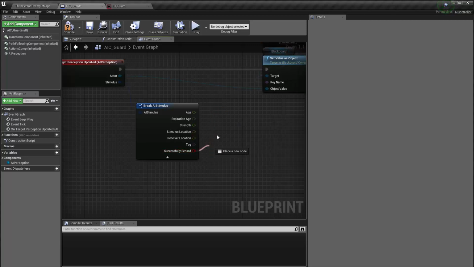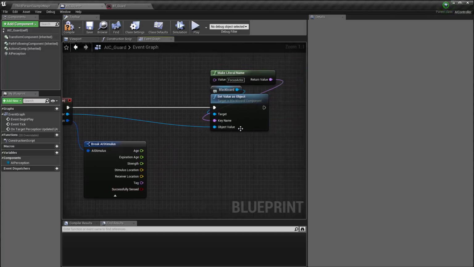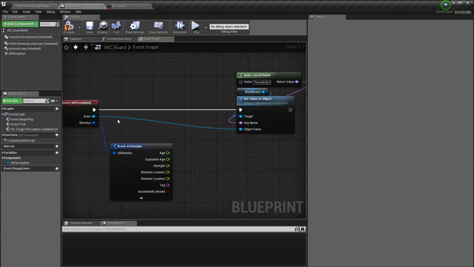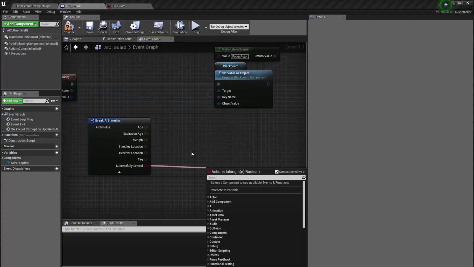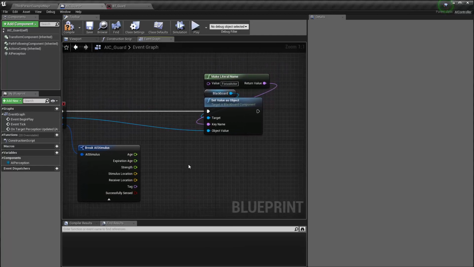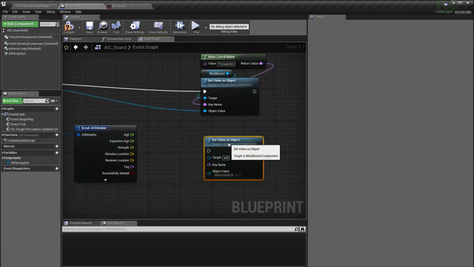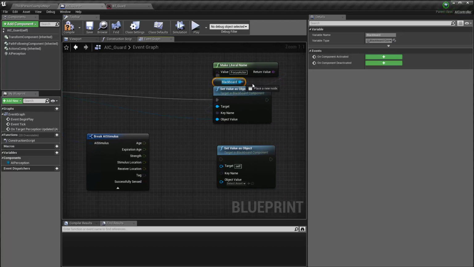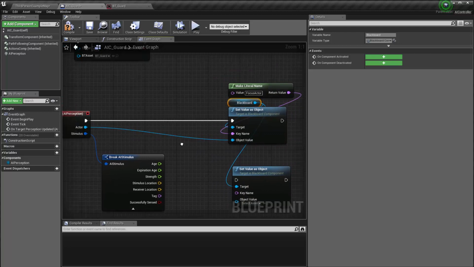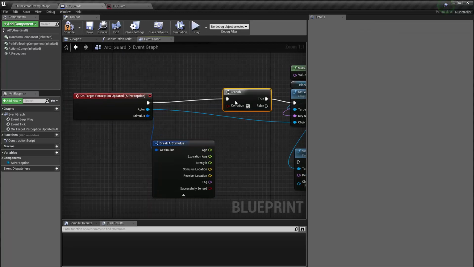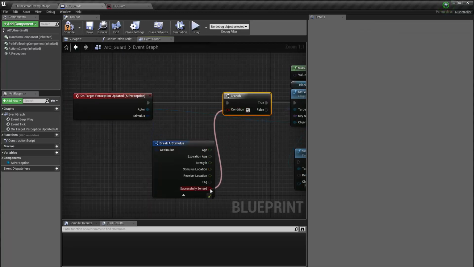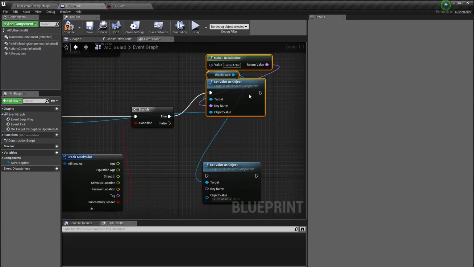Right, so this is going to be the boolean we need to use to determine do we update the actor to be the Blackboard key, or do we set it to nothing because we have forgotten the player, right? So I'm going to tell the Blackboard, let's do a boolean here, hold down B and click. I do a branch and I'm going to use that as the branch. So if successfully sensed, that's what we do here, right?